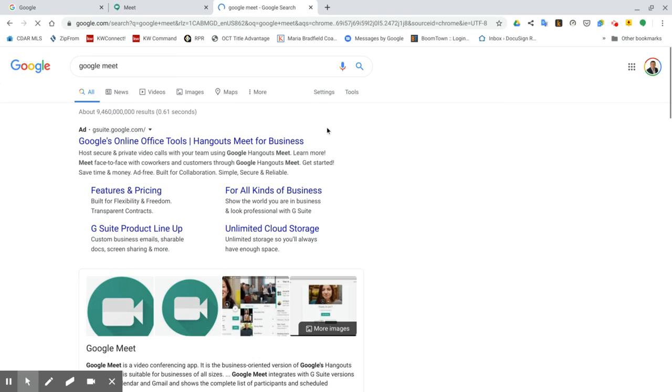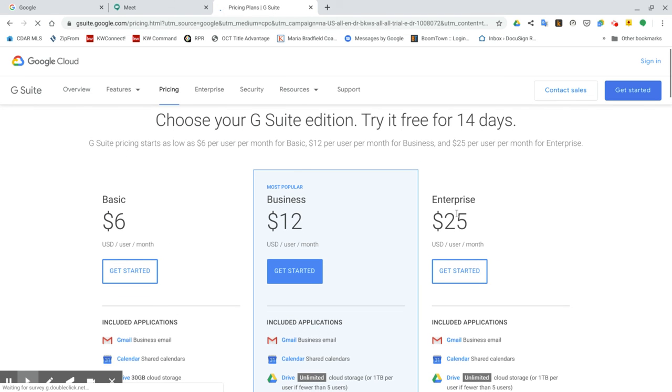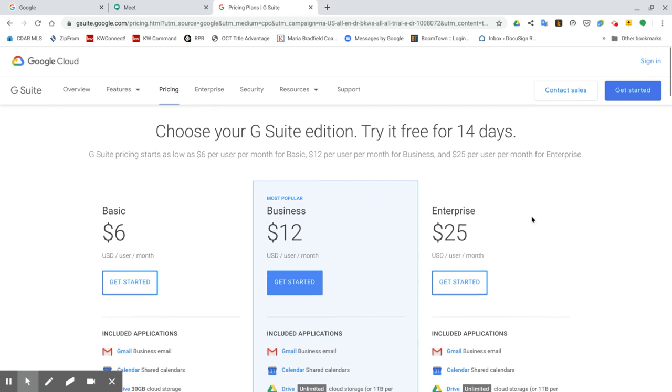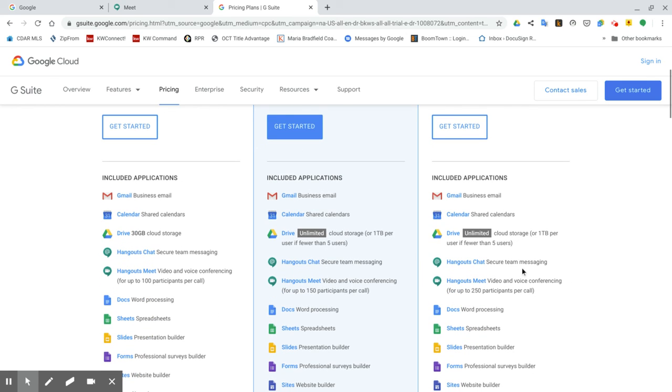So let me talk a little bit about what Google Meet is all about. Let's click on here real quick and point out some of these features. With our account for Keller Williams, the G Suite cloud account includes up to 250 participants. It is unlimited use, so there is no limitation on how long the meeting could last. Also, we do have unlimited cloud storage, just so you know.